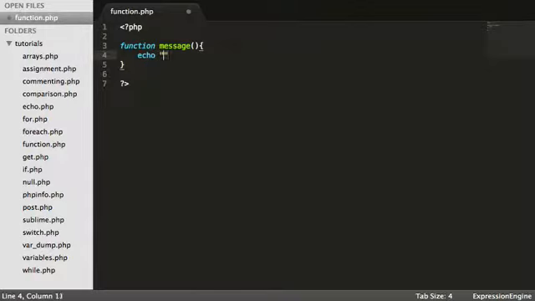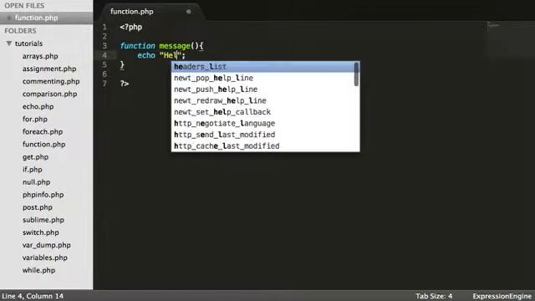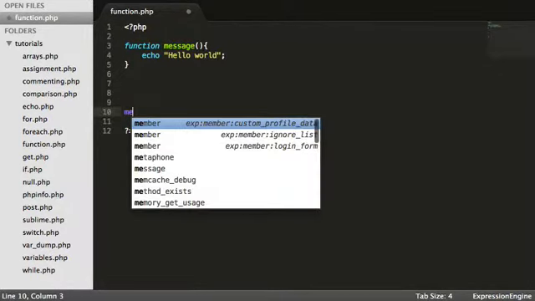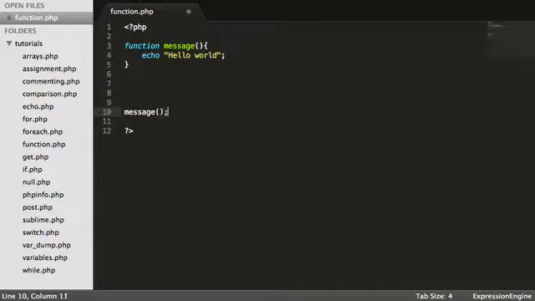All I'm going to do is say echo hello world, and I'm going to knock down a few lines and just say message, and I'm just going to call it. So this is how you would call the function. Message is the name of the function, and then I open and close my parentheses. So I'm saving that.